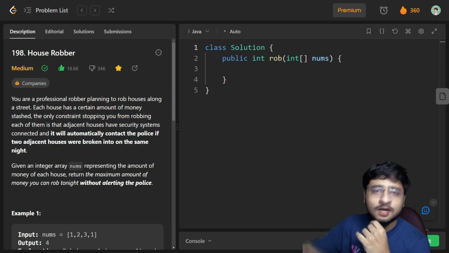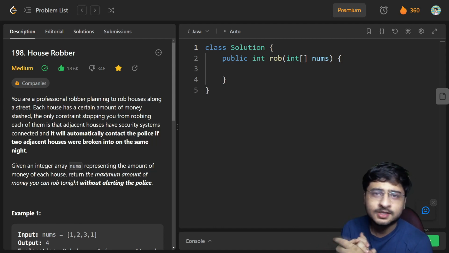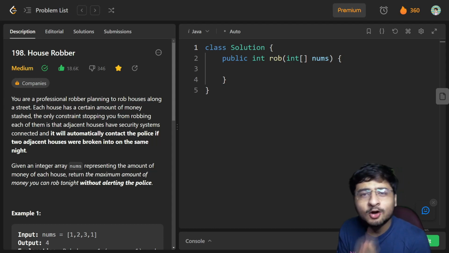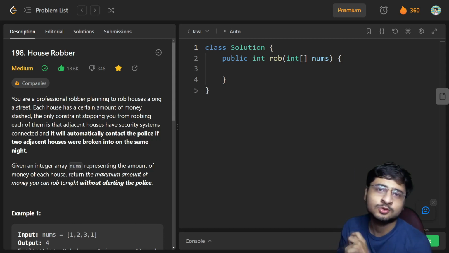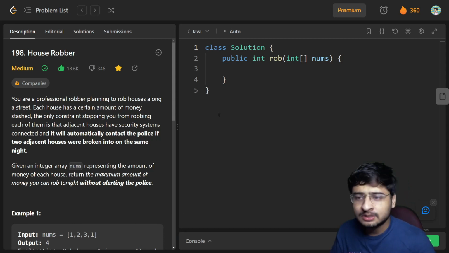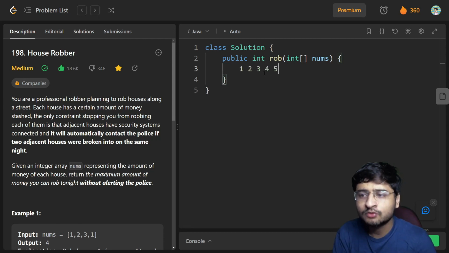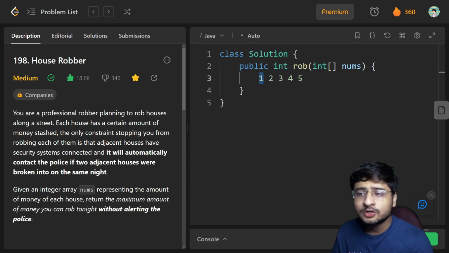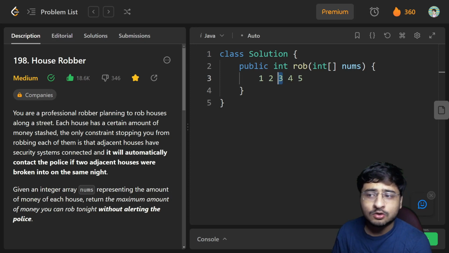Now, the thing is that there are houses and I'm a professional robber. I could rob all the houses to get the maximum profit, but they have given us a constraint that you cannot rob two adjacent houses together. For example, if there are houses 1, 2, 3, 4, 5, you can rob house 1, but then you have to skip house 2. It is up to you if you want to rob house 3 or maybe house 4. If I rob house 3, I have to skip house 4.